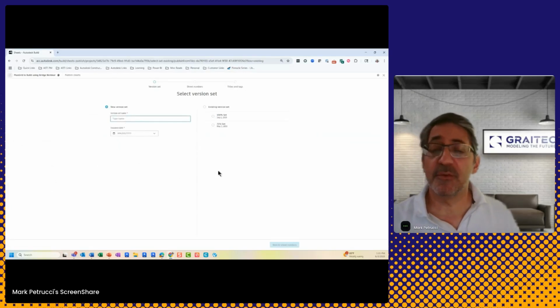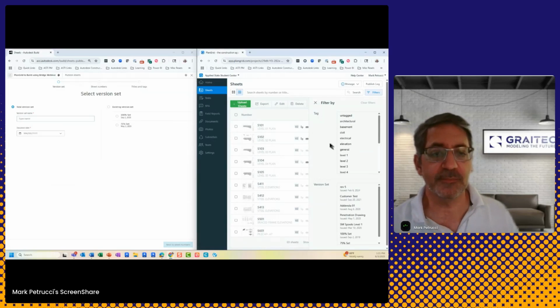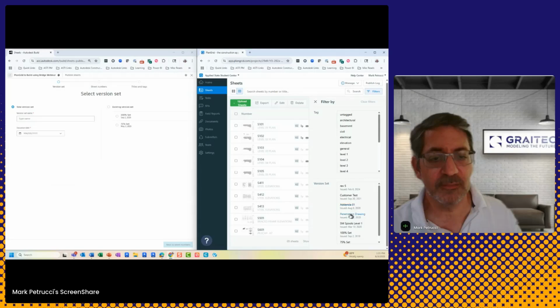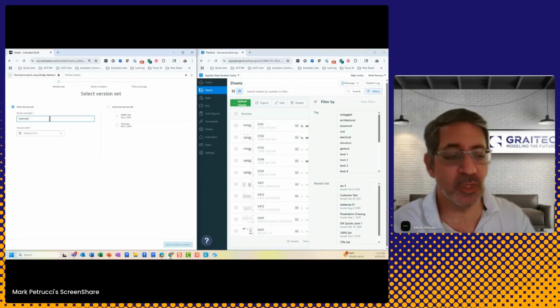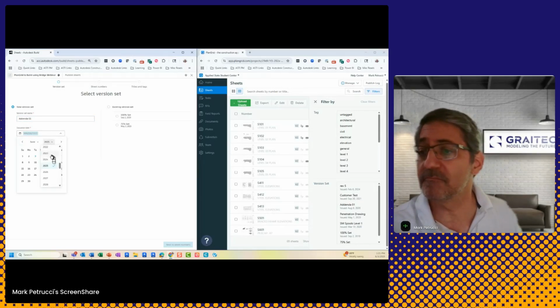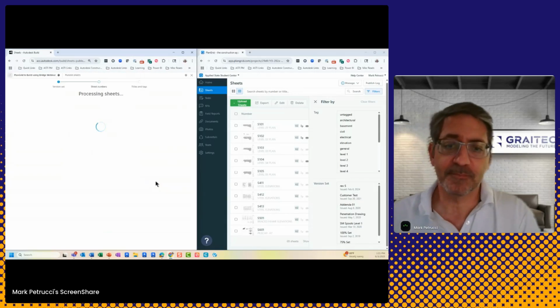From here, I want to give this a version set name. Now, again, I'm going to do this side by side because I'm going to replicate what I've done over here inside of PlanGrid. You'll notice I have my Addendum 1 here, and it says it's got an issue date of August 6, 2020. So I'll give it the exact same name, Addendum 1, and the date on that says August 6, 2020. And we'll do that real quick here, August 6th. And from here, I'll go next to sheet number, so it'll scan the sheet number.